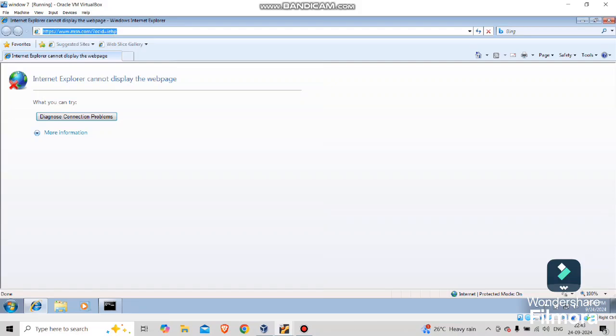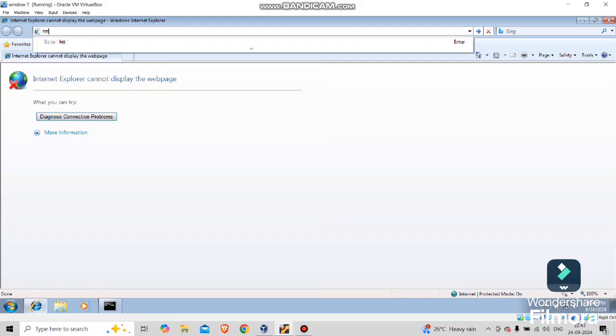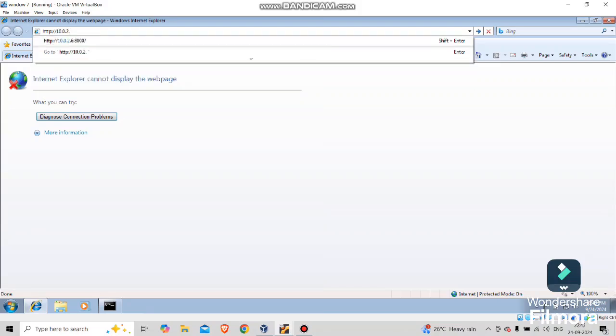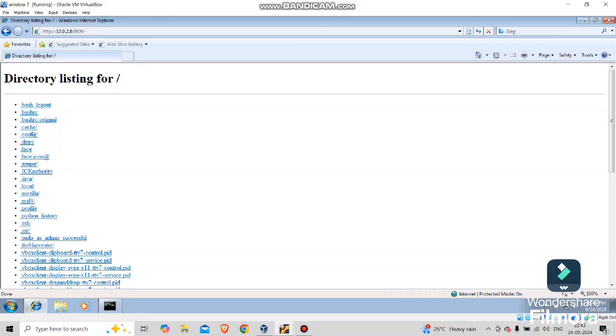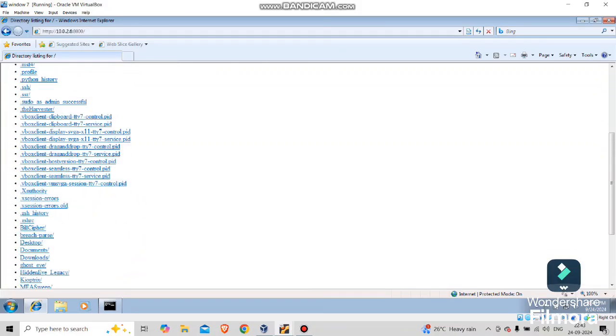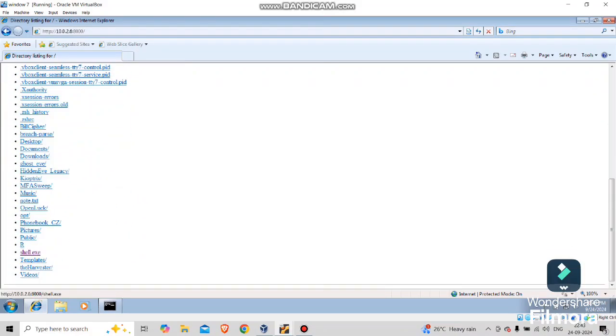Netcat listeners. So now I'm going to type this web URL, http, the IP 10.0.2.6, and then the port which is given, 8000. That's it. As you can see, the directory listing from our Linux machine is shown here. What we have to do is, as you can see here, there is an exe file also, which we created with the help of msfvenom on our Linux machine.